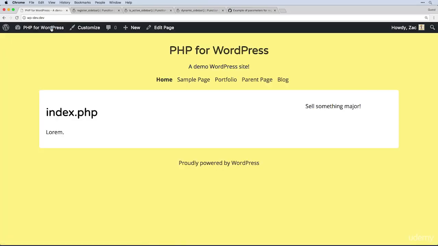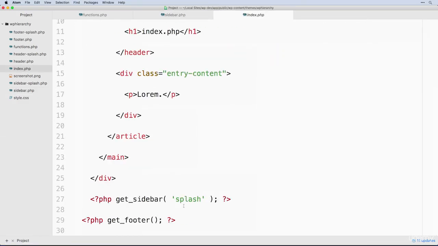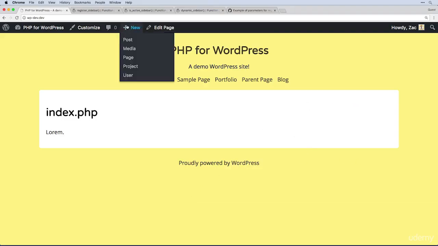Let's look at this through the customizer. We can see, maybe are we still doing our splash one? If we come into our index, still got sidebar splash. Let's remove that. Okay, so nothing's happening there.